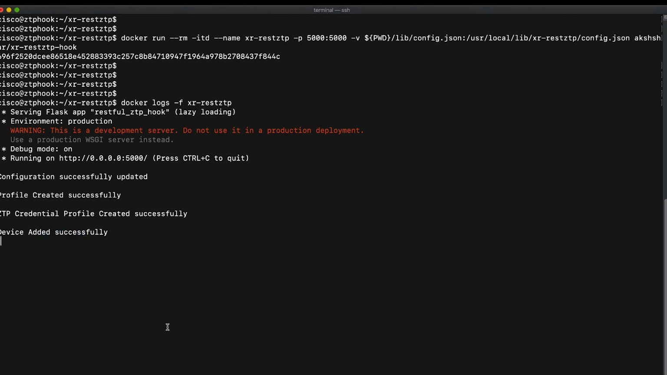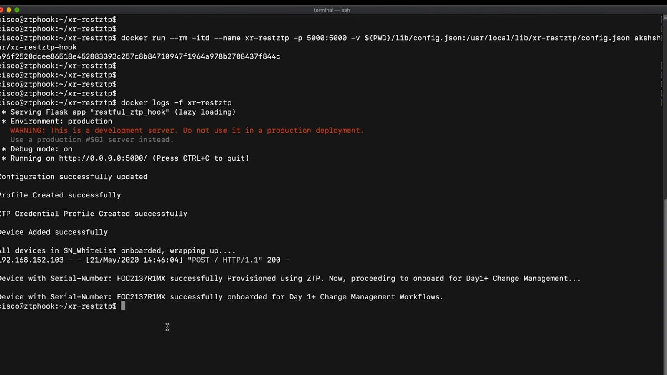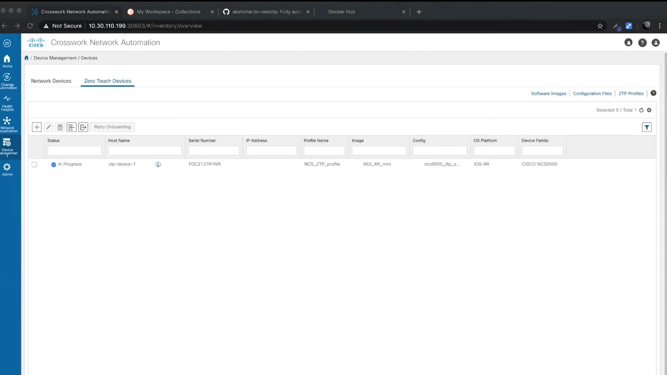We'll wait a few moments. There, so the post request just came in and the hook server then made a corresponding API call to Crosswork to make sure that it is now onboarded for day one management workflows. As a result of this, if we hop back to our Crosswork UI, let's do a refresh of this.